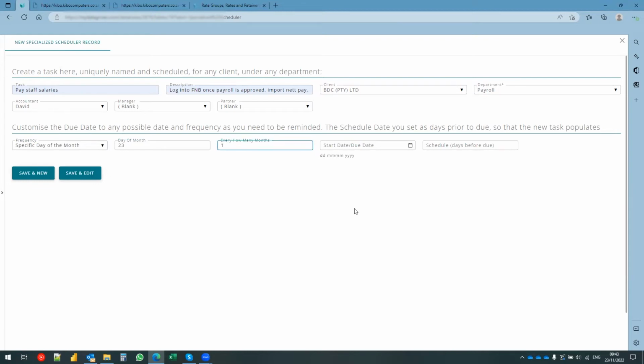You can then specify how many months every time this should schedule. So if it's a quarterly task, you would set it as every 3. If it's an annual task, you will set it as every 12, etc. So you can really customize how this works, and then the start due date of the task, and how many days before the due date you want to be reminded of this task.